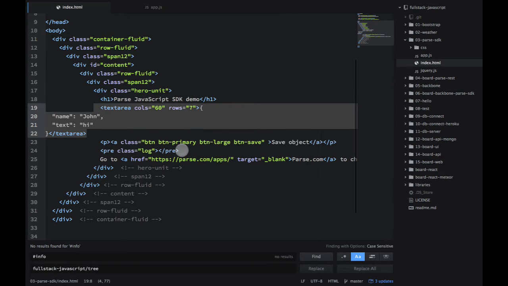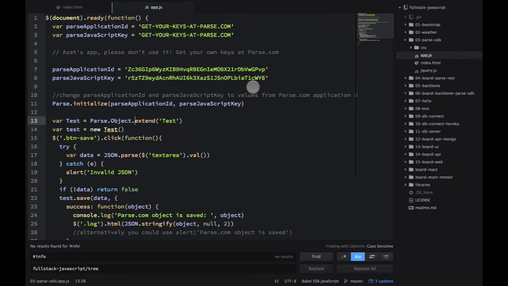And then I have this button, which will save the object. I'm using btn-save to pull this object from the JavaScript code. And then I have this pre with class equal log. That's where we will output the result to make sure our object has been saved. We can also see the newly created object ID from parse.com. Okay, so now let's go to app.js and see what's happening there.